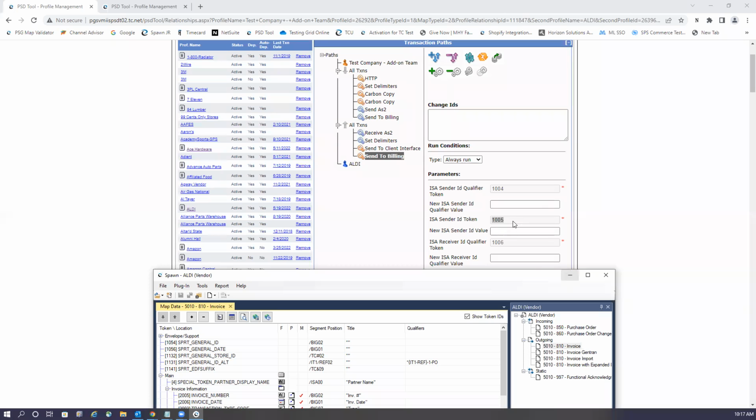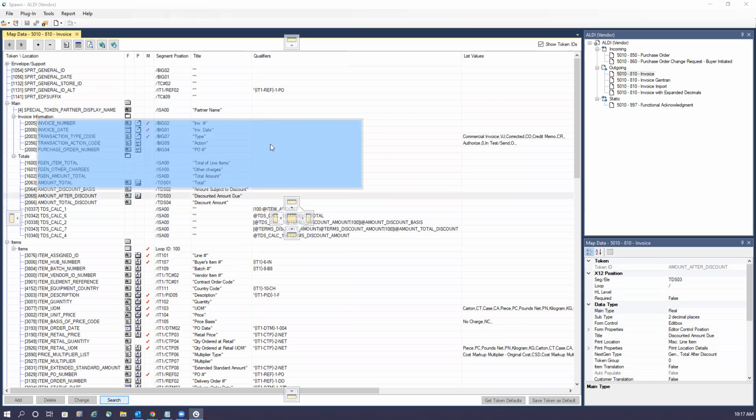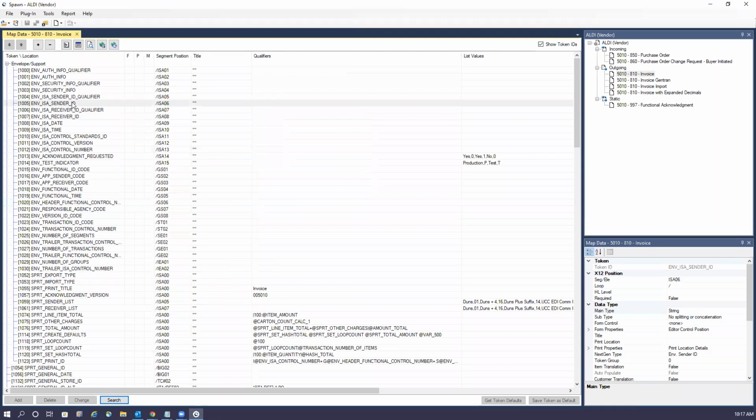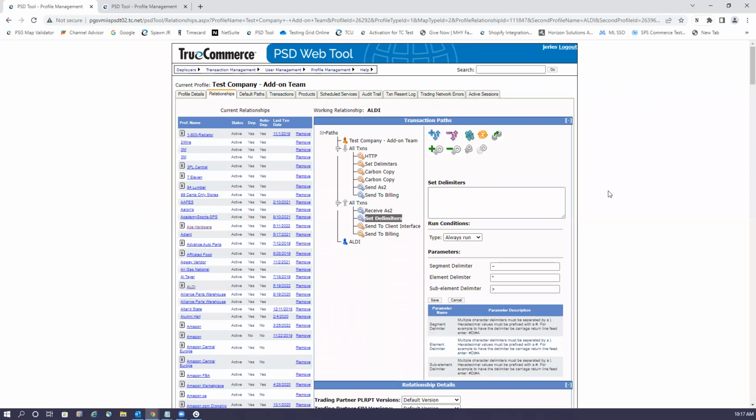So we see token, it says ISA sender ID token is 10005. If I come down here and I go to search and I search 10005 and I click on find, it shows me this right here. The token for the sender ID, the ISA sender ID, is 10005. And that's indeed the token that is sitting here. You're going to have defaulted values depending on the particular change ID that you want to put into place. I'm just going to jump out of there and not save that, but either way.